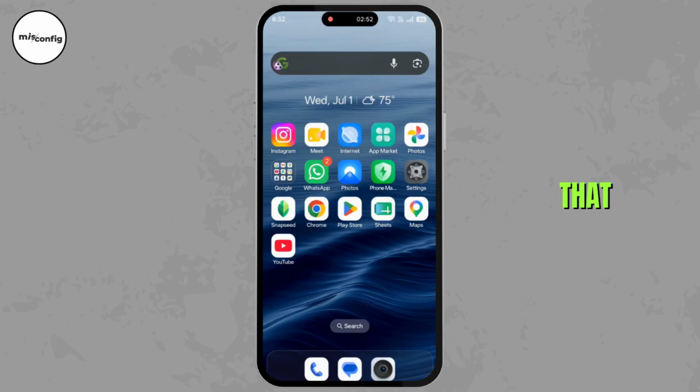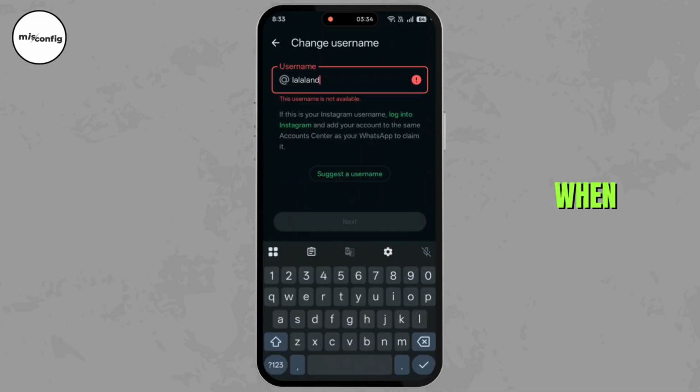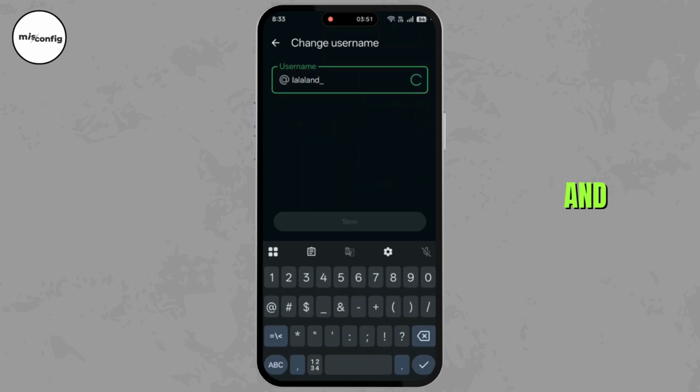One more thing that can cause your WhatsApp username registration to fail: let's go to the page where we create the username for WhatsApp. Here, when you type out the username that you want, it may say this username is not available. This is because around 3 billion people are trying to reserve their username in WhatsApp. So what you can do to make your username unique is to add an underscore and a few numbers. Then your username will be available and you can simply click on save to save it.